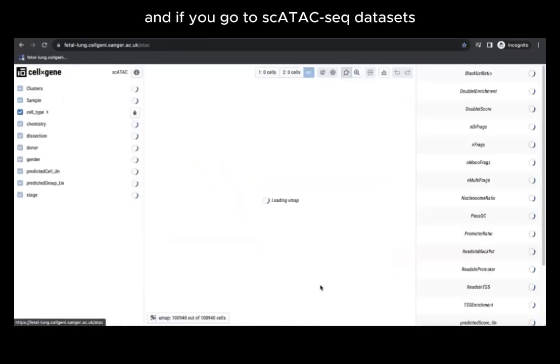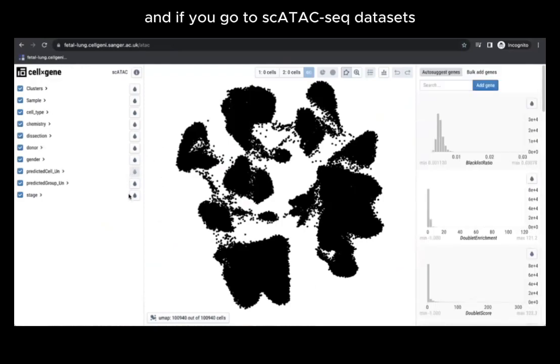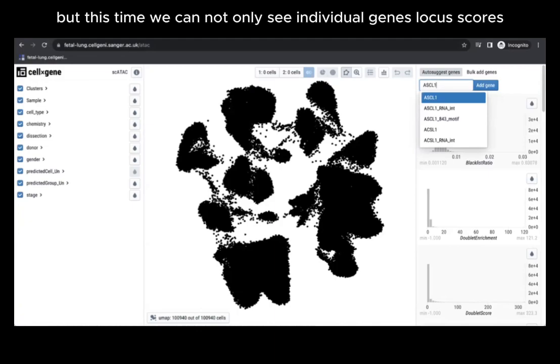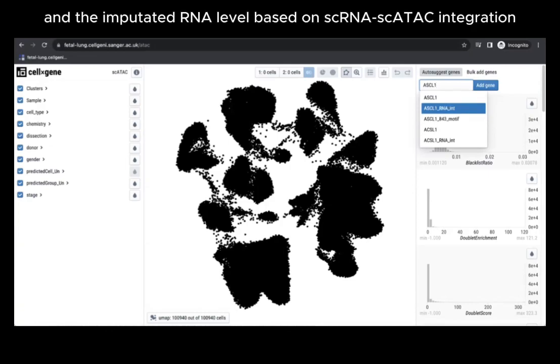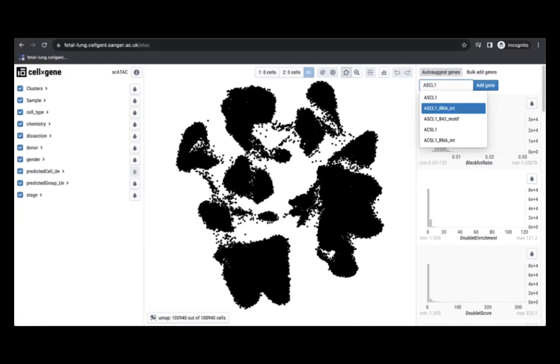And if you go to single-cell ATAC-seq datasets, you can see a similar view. But this time, we can not only see individual genes' locus scores, we can also see the motif scores of transcription factors and the imputed RNA level based on RNA ATAC integration, all labeled with a suffix after the gene name.